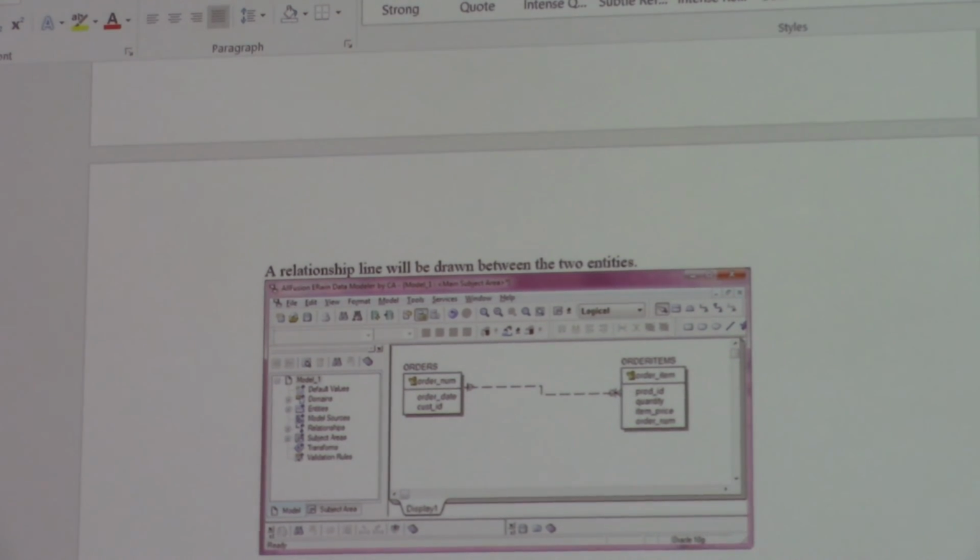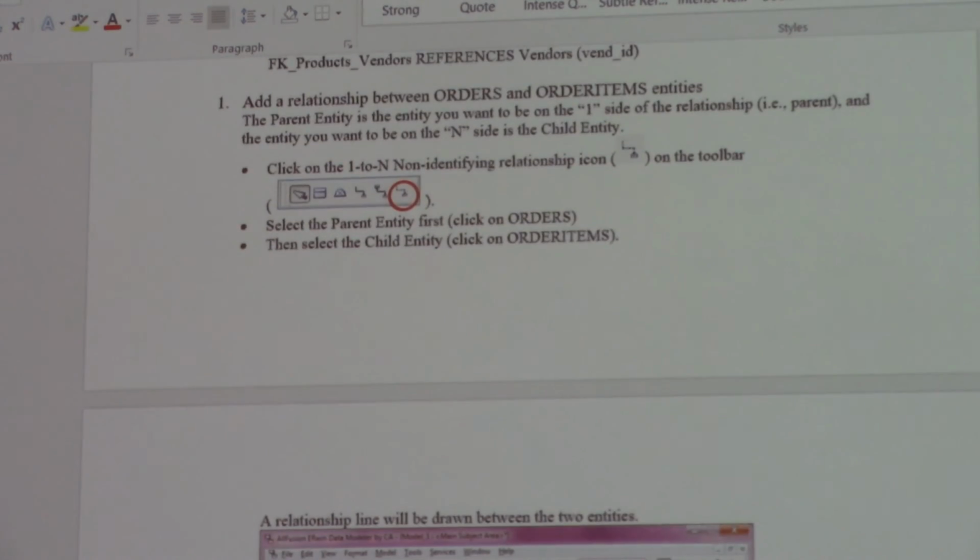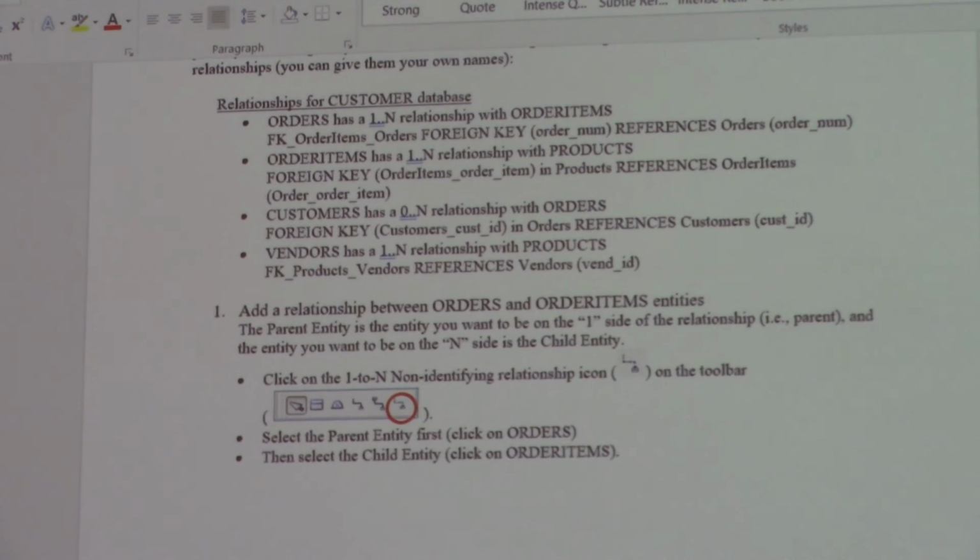So all you need to do, if you follow from the beginning, is add a relationship between the order and the order item. Assuming the order is the parent entity and the order item is the child entity, you want to create a one-to-many, non-identifying relationship. There's an icon that shows something like this on the tool bar. That's what we need to pick.